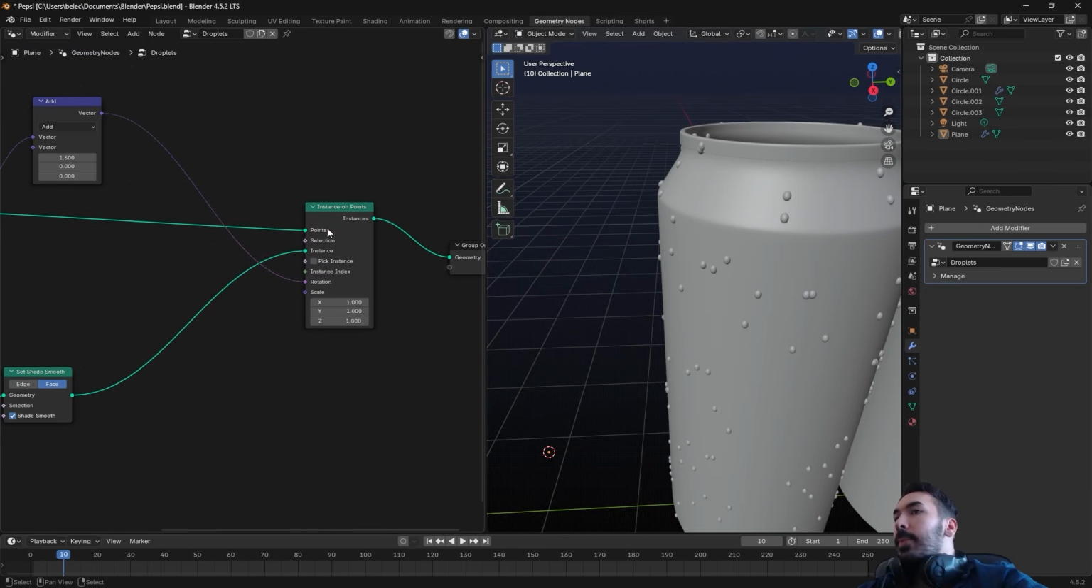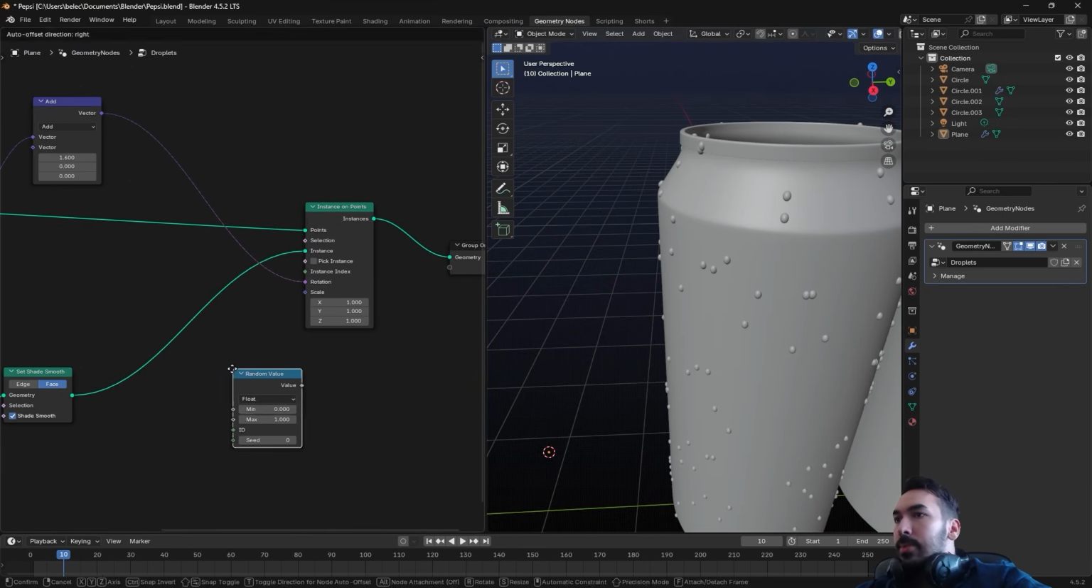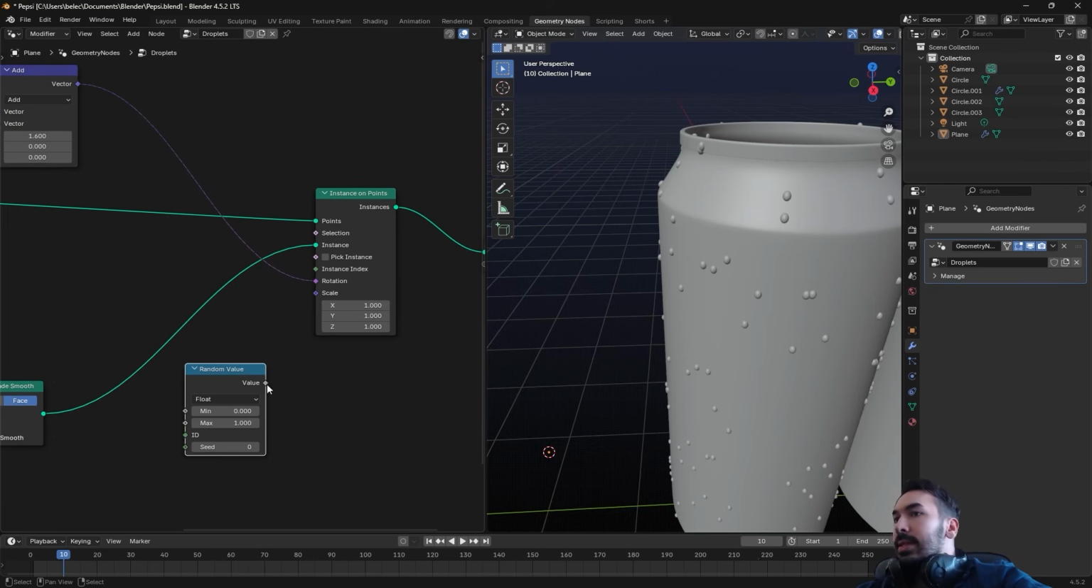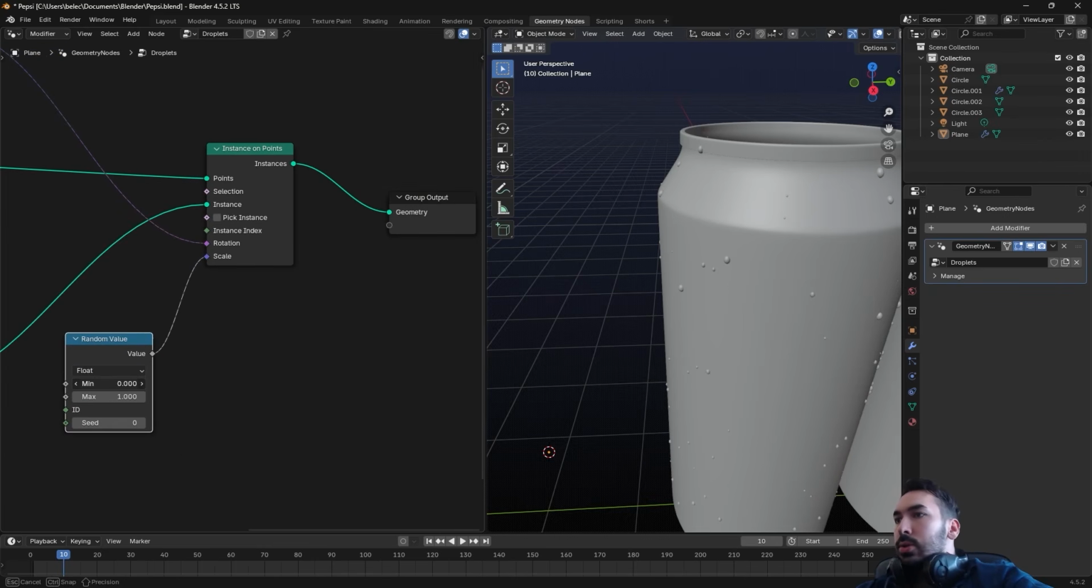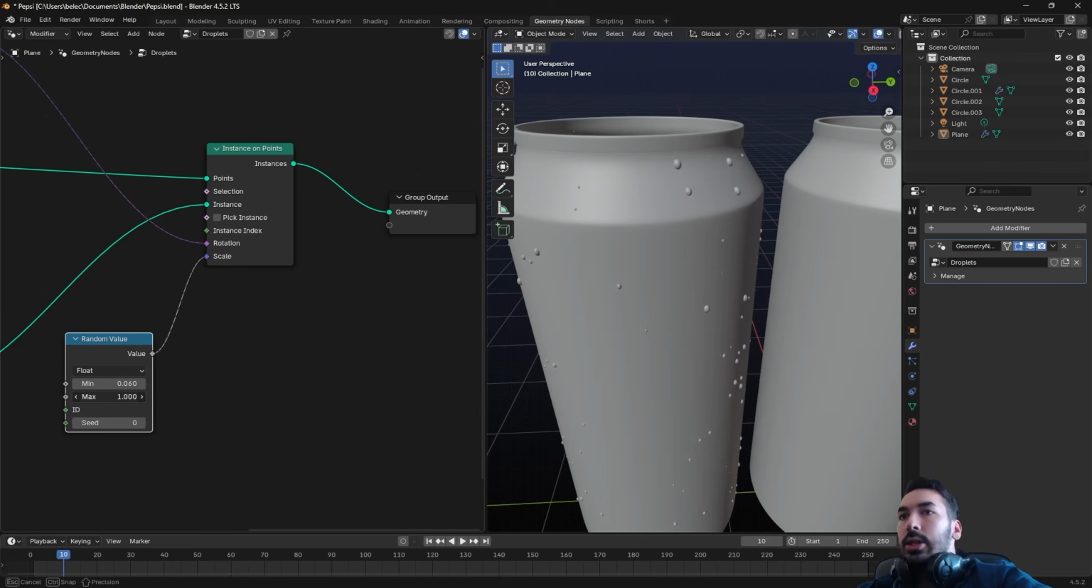And now we're going to randomize the scale a little bit in this node here. So Shift A, we're going to do random value down here. Make sure that this is set to float, and you plug that into scale here. You set the minimum to something like 0.067, and you set the maximum to something a little bit higher than that, but not too big because I want my droplets to be pretty small.